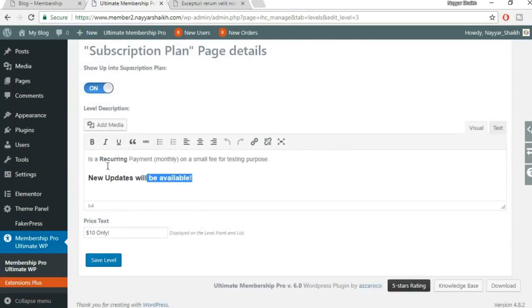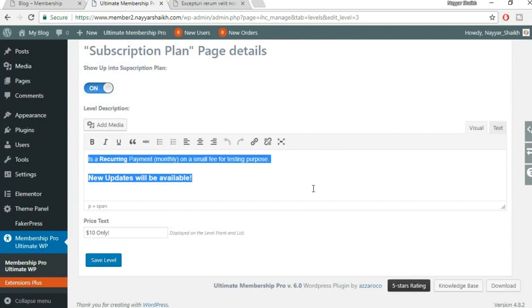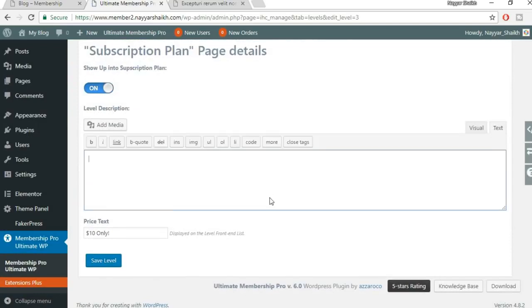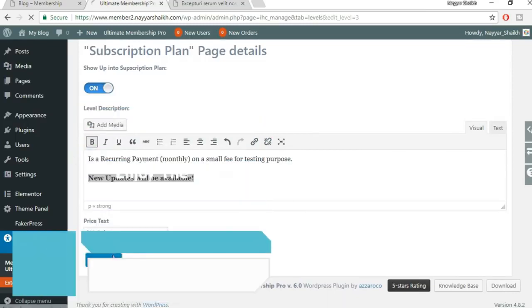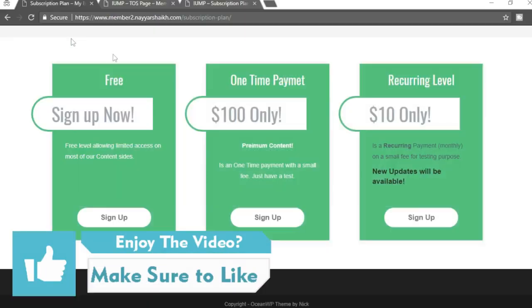Let's go at the bottom. Let's select everything from here. Cut it. Go to text and paste it over here. And this was bold, so we'll select this one. We'll select B to make it bold. Click on save.